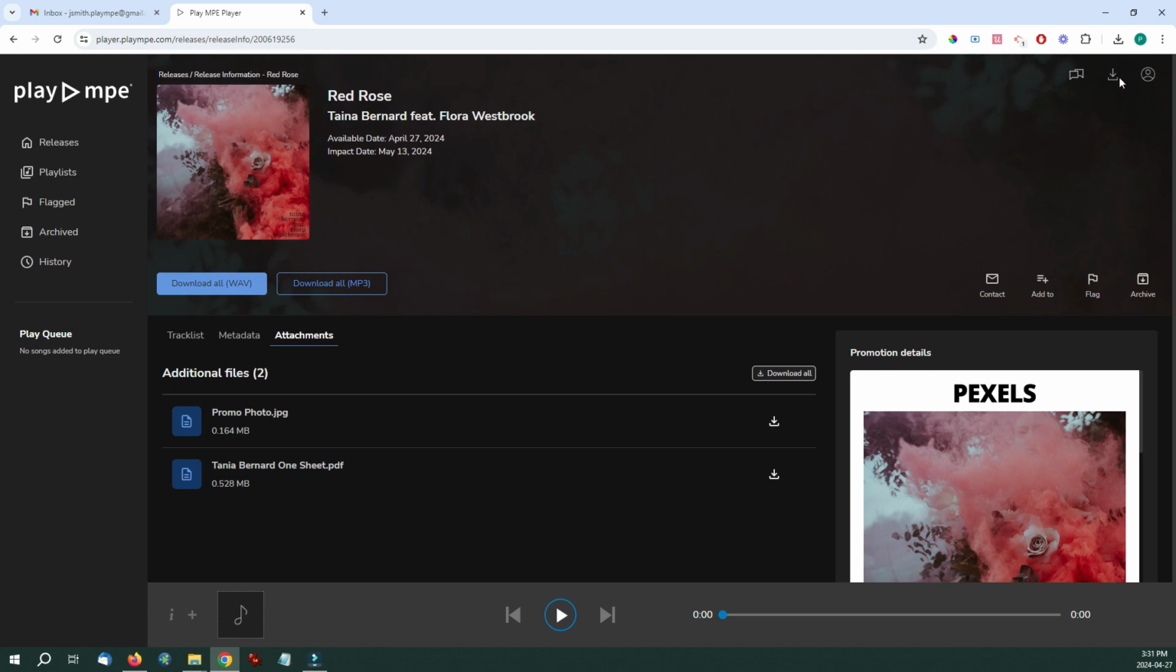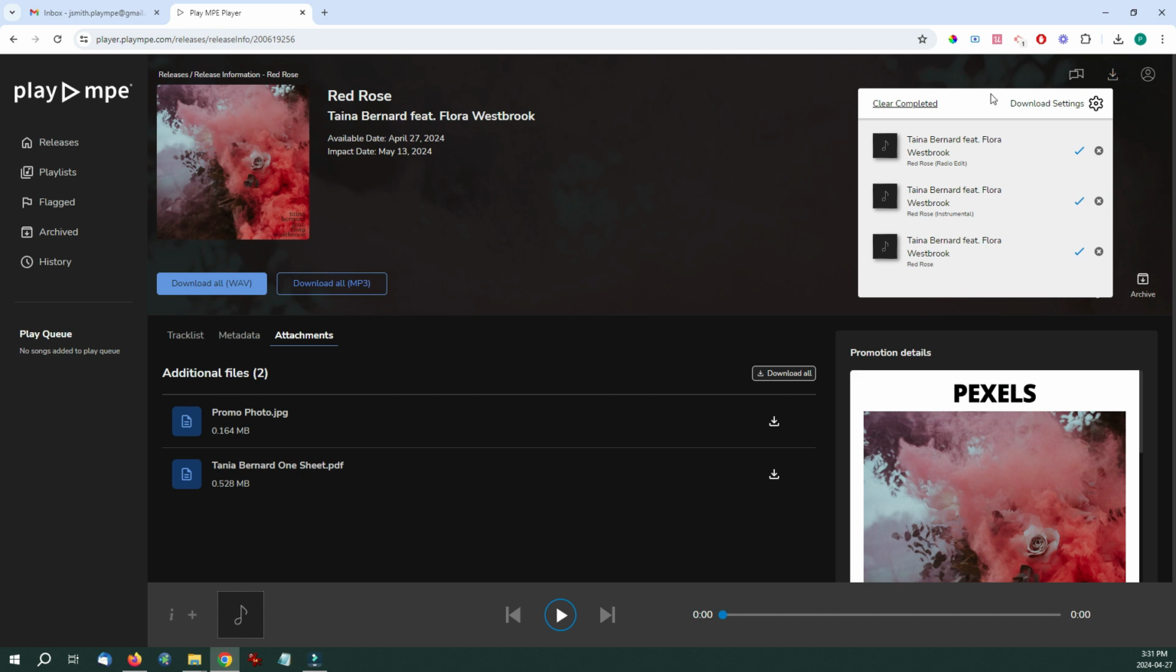If you want to see your recent and queued downloads, head to the download icon at the top right. Click the gears icon if you wish to change your download preferences. This is where you can see everything you downloaded recently, as well as select your preferred file format. Click the gears icon to choose broadcast quality waves or MP3s.